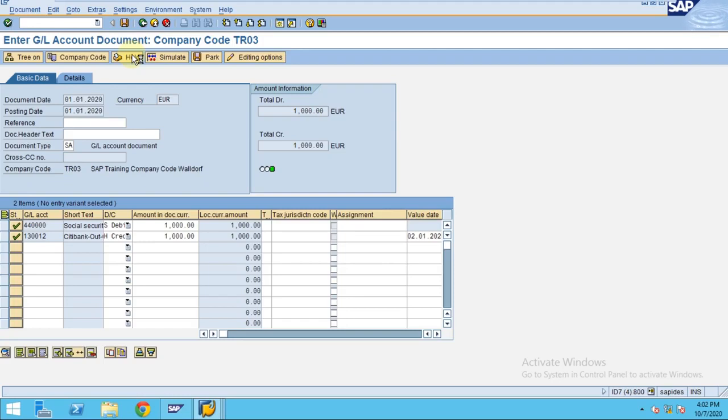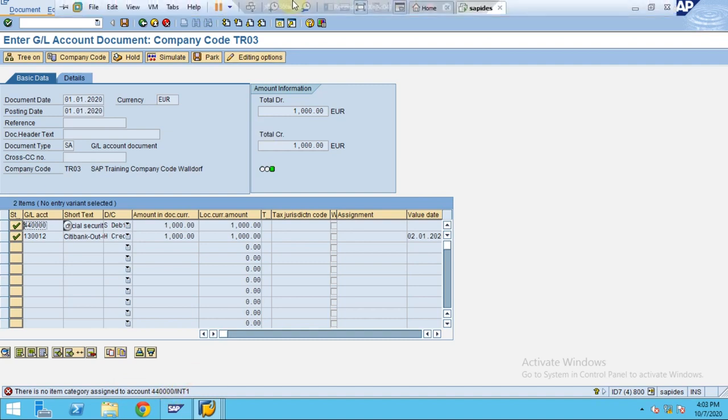Why I check is because we have not done any controlling setup. So it's just only a pure FI posting, and it's saying no item category assigned to the account. So is it energy? 1 minute.